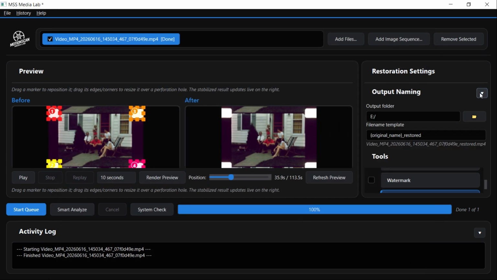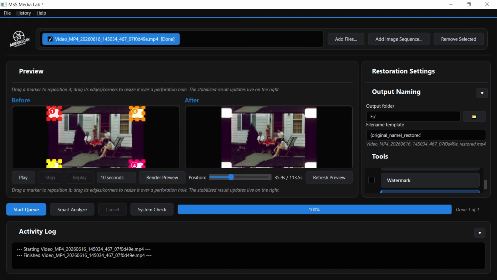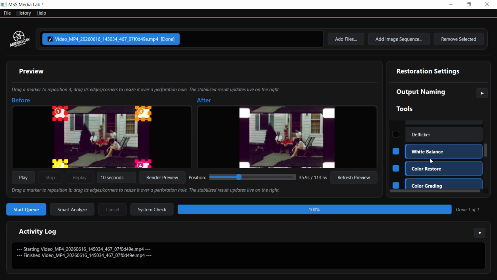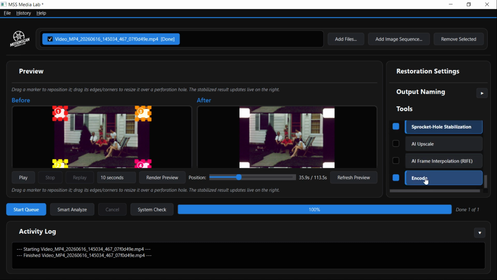But for anybody that wants to, you can apply your profile right there. And over here, this is your output folder, obviously, where you want to save your videos to. You can change the name, or you can leave the original name, and restored will be added right after that if you decide to keep the original name. And these are all the tools. On our website, we explain every single tool that we have on here.